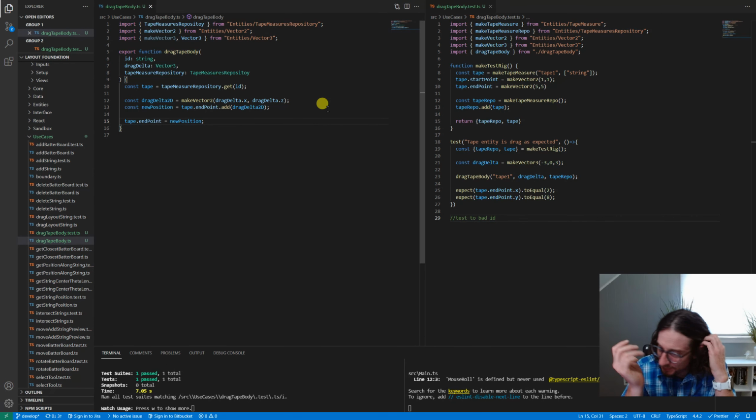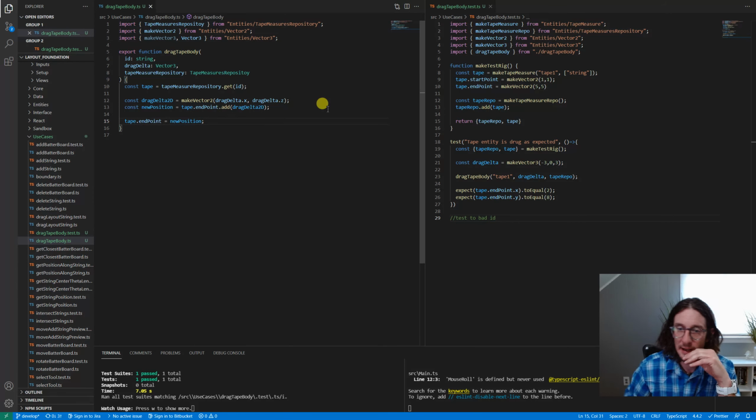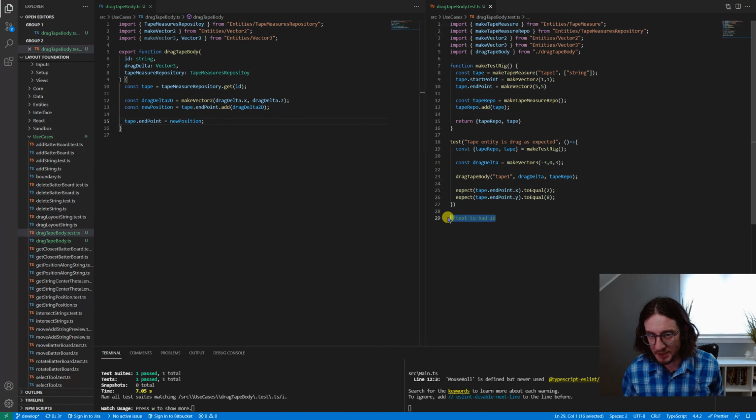Hey, look at that. All right, let's get into a little bit of constraints. I know for a fact that just because of the way we're building our tape measure, we can't go longer than 25 feet. So we need to do a constraint at this point. So let's go ahead and apply that constraint. Well, oh, wait, before we do that, let's test for bad IDs.